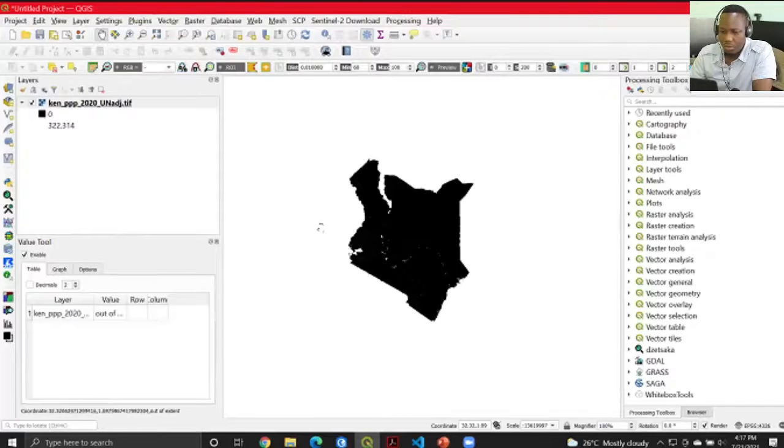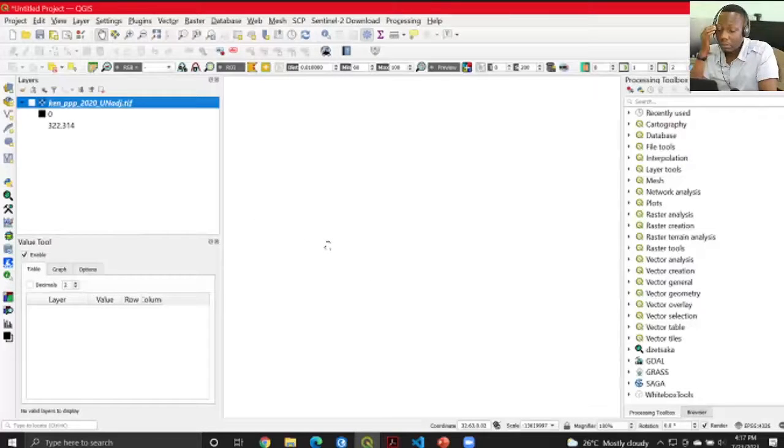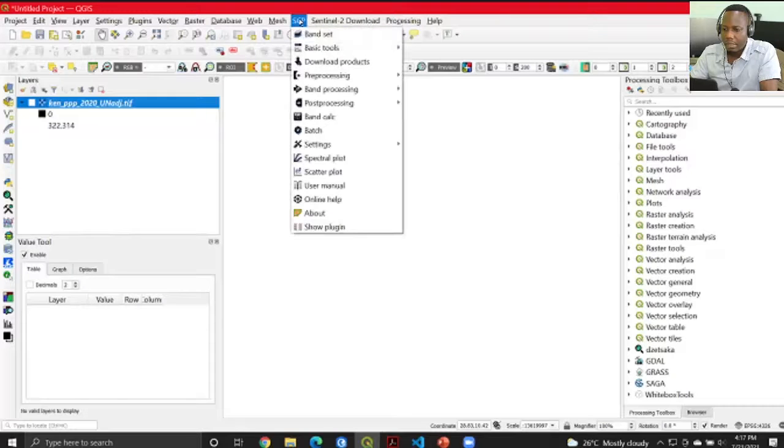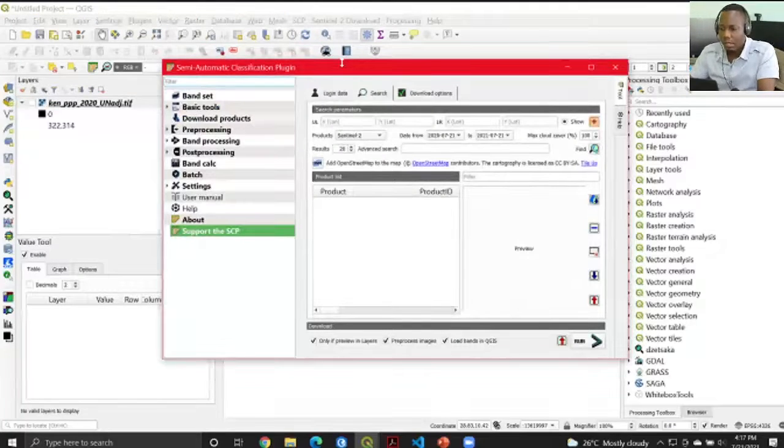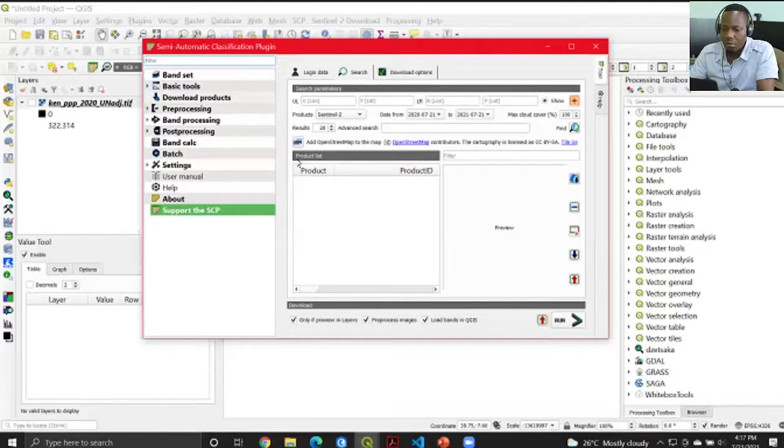Next, what we need to do is acquire more data sets. We had installed the semi-automatic classification plugin, so we're going to use it now. What we do is click on the SCP on the main menu and then go to download products. This might be internet consuming, but if it is taking long, we'll go to another option which is faster.